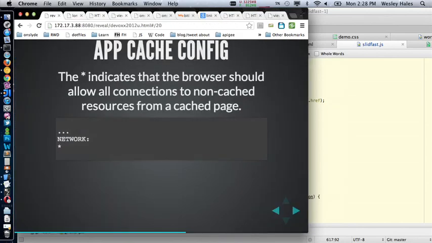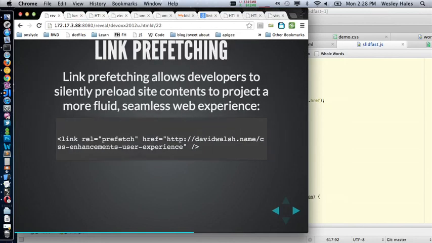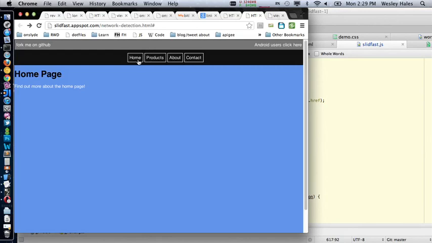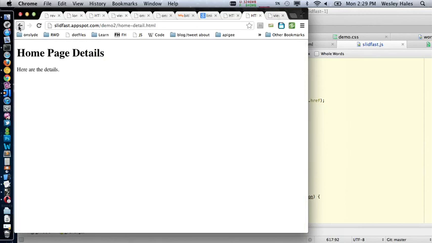Okay, and then the last thing is going to be link prefetching. Since the early days of like Firefox 3, I think even IE4, they had this ability to prefetch URLs and to go out and fetch them behind the scenes. For recent times, for mobile, this is great because all these links you see on this page here are prefetched. So that one actually is not. But when you go out to like this one, that one's not either.